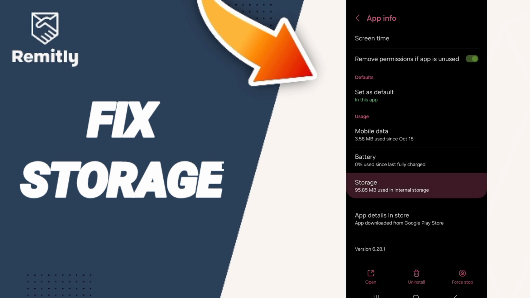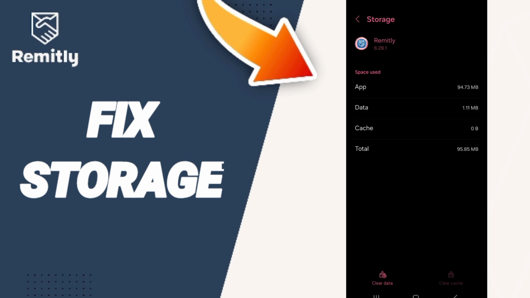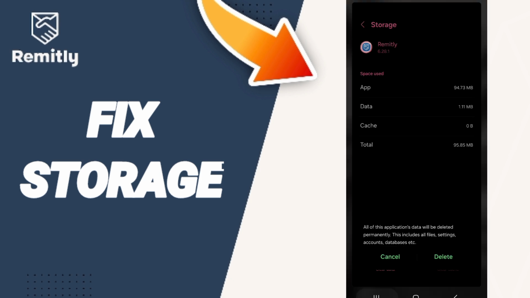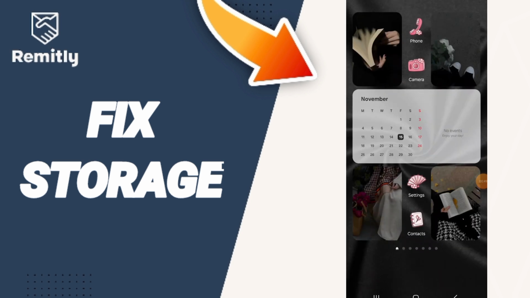Here you will enter the storage window. Then we click on clear cache. But pay attention, don't click clear data because that can delete your account or can cause you errors in your app. In the end you can turn off your phone and restart your phone again.